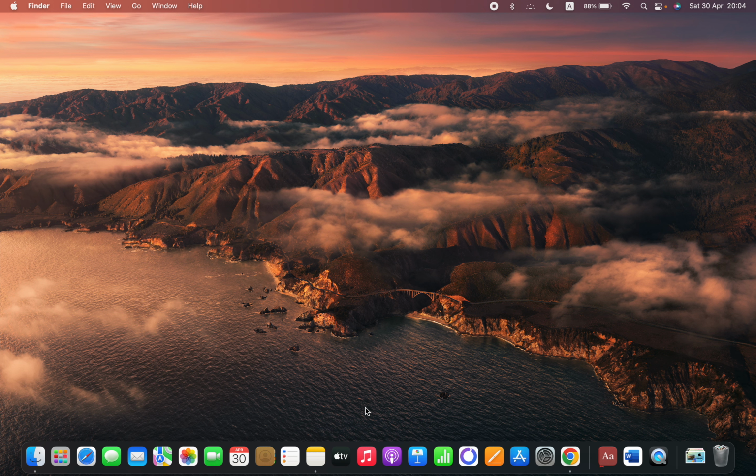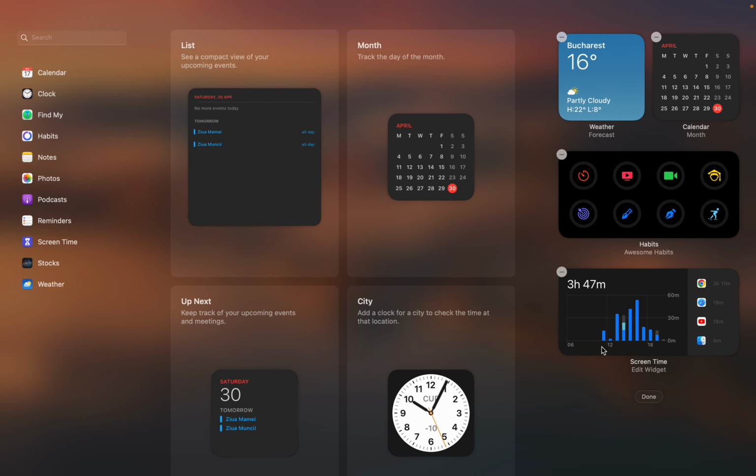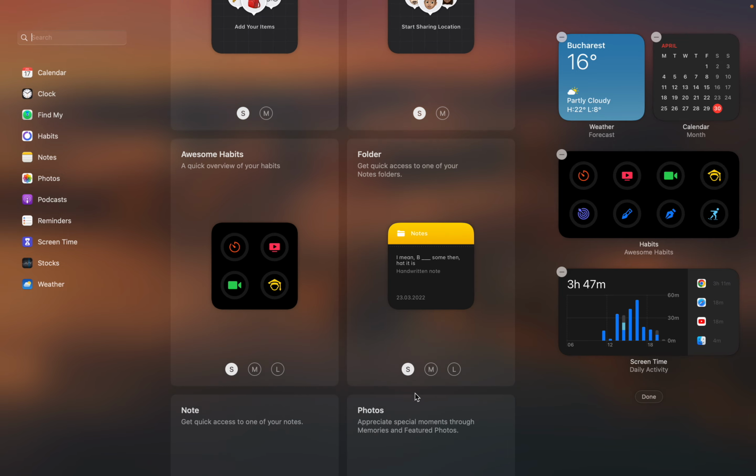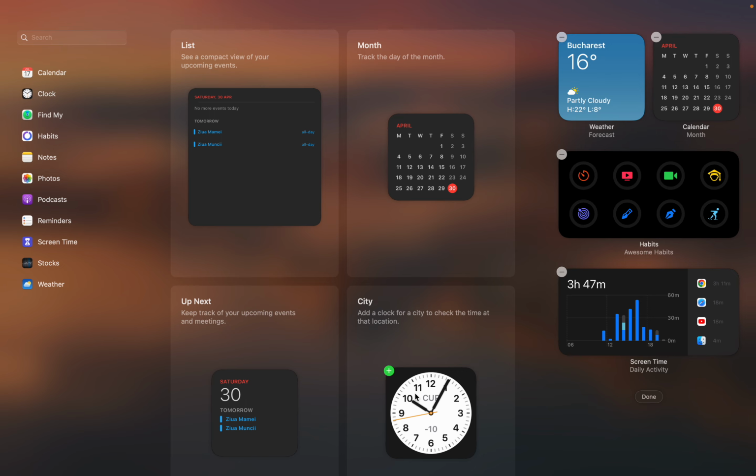So in order to edit your widgets, please go to the top right corner and click on the date or on the time, and then here your widgets will appear, and you can see the edit widgets option. Click on that, and with this minus you can delete your widgets, and if you click on this plus, then you can add different widgets. If you scroll down, you can see what kind of widgets are here, and that's it.